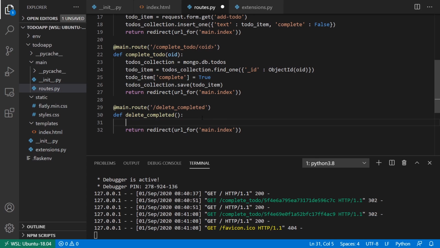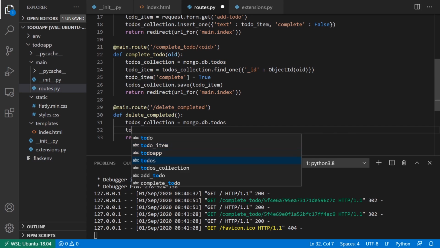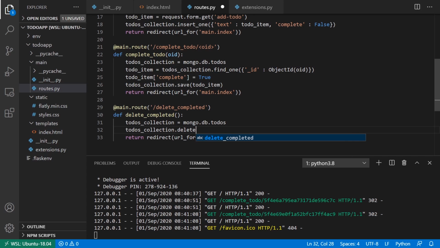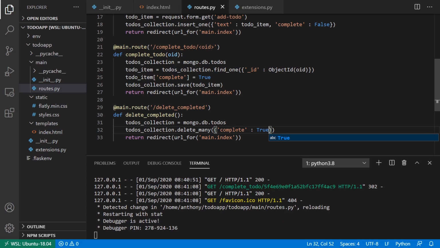And this one is pretty straightforward. What I want to do is get the collection first. And then with the collection, I need to delete everything. So I'll just say to-dos collection and then delete many. And what I can do is pass in a query here. So the query will be complete and then true. So I'm going to look for everything that has complete as true in the database. It's going to return it and then delete it all in one statement here, and then redirect back to the index. So I just need to make a link for this.